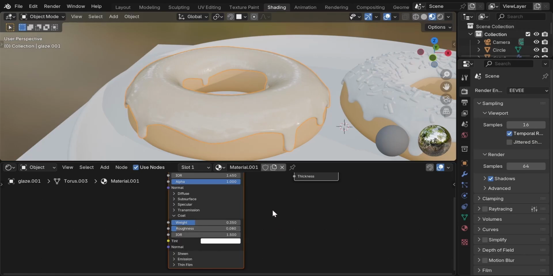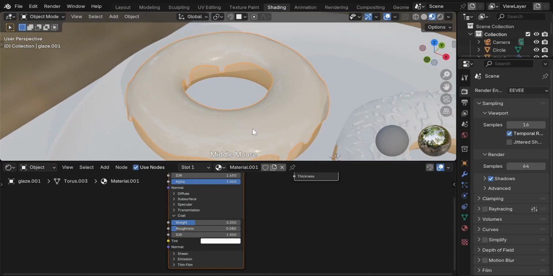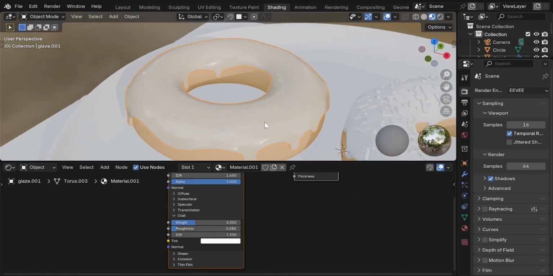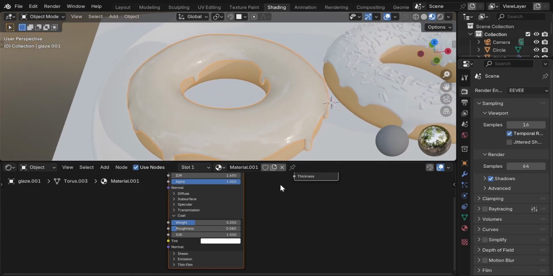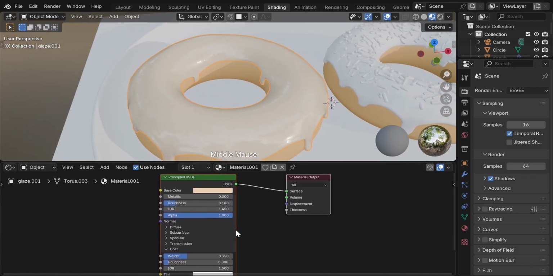Take a look. Even inside Eevee, this is starting to read as sugar glaze. Is it physically perfect? Not yet. But as a base, it's solid and believable. That's exactly where we want to be at this stage. Now let's introduce surface variation.